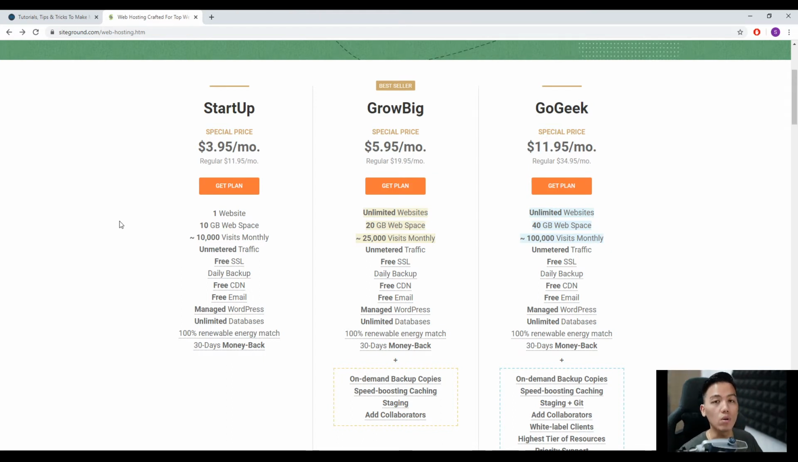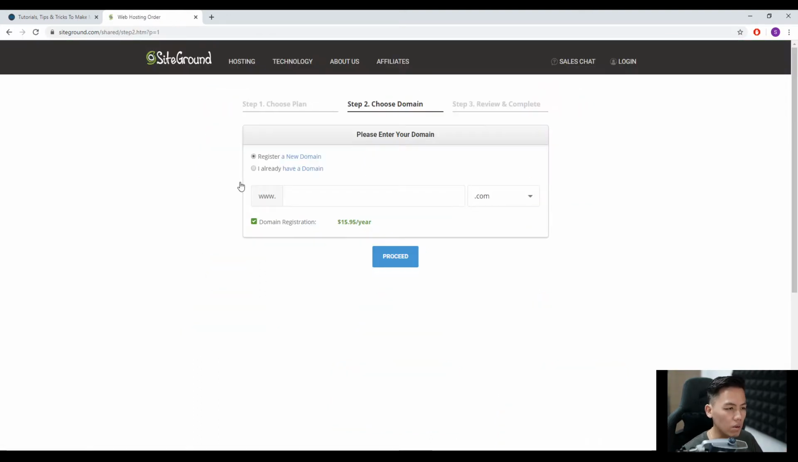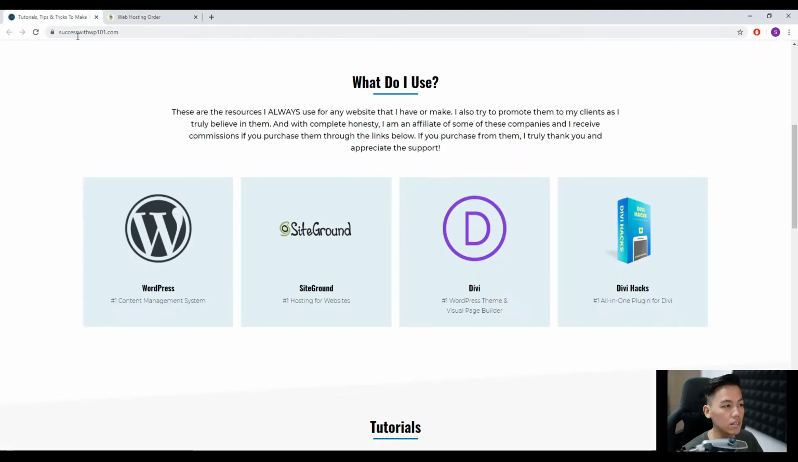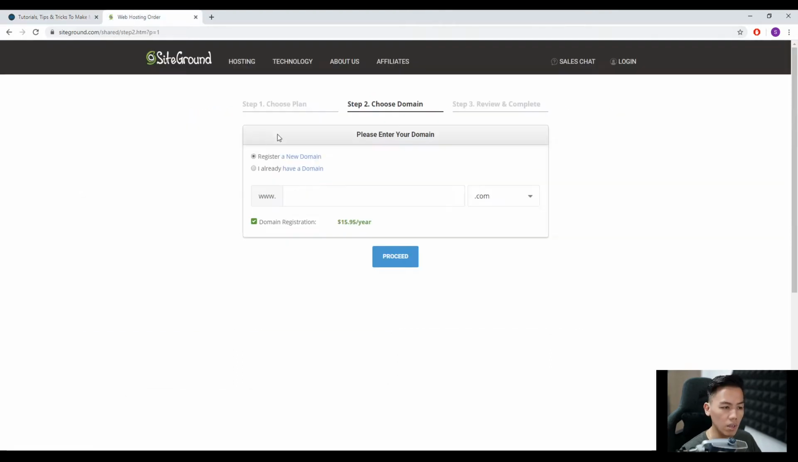And so when you're ready to go ahead and purchase the hosting, let's click Get Plan. All right, as you can see, first of all, we'll be looking at domains. And if you don't know what the domain is, it is this, successwithwp101.com. Let's say you have no domain name yet, and you would like to purchase one here on SiteGround. So let's register a new domain.